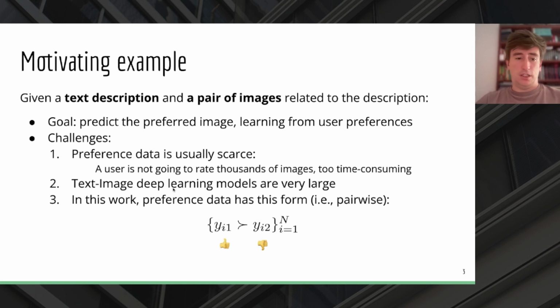Also in this work, preference data has many forms, but in this talk we assume that preference data comes in the form of pairwise comparisons. So we have a data set of n pairs of images, and for each pair of images, one of them is the preferred one, and the other is the discarded one. I think it's intuitive.